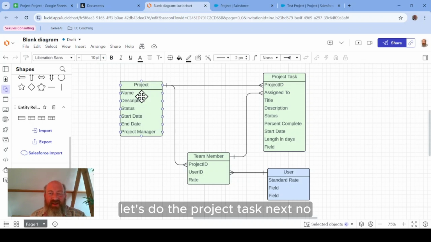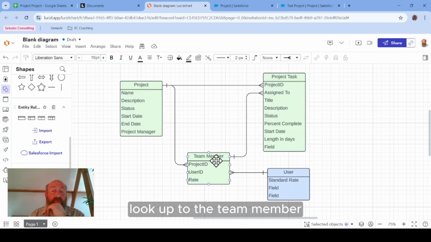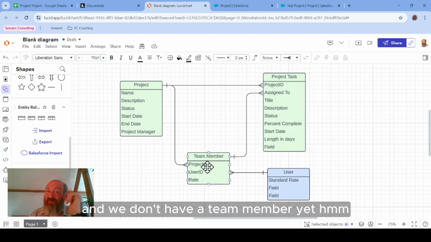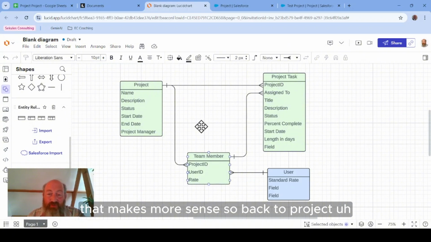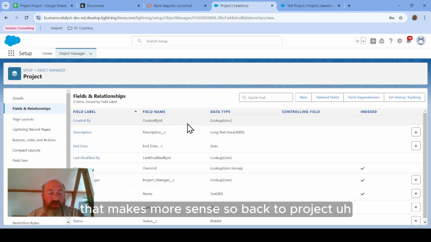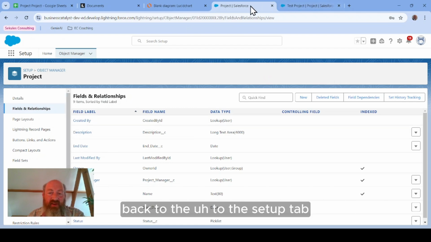Let's do the project task next. No, let's not do the project task yet, because the project task has a lookup to the team member, and we don't have a team member yet. So actually, let's do the team member next. That makes more sense. So back to the setup tab.